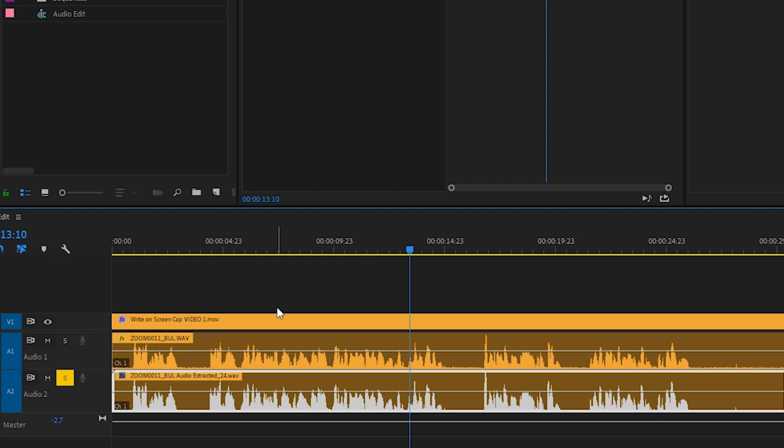Now, whether you're choosing to remove a high-pitched noise or another unwanted noise in your audio, by using noise reduction this way, in most cases, you'll be able to remove those unwanted noises in your audio so that you have clean audio to work with.